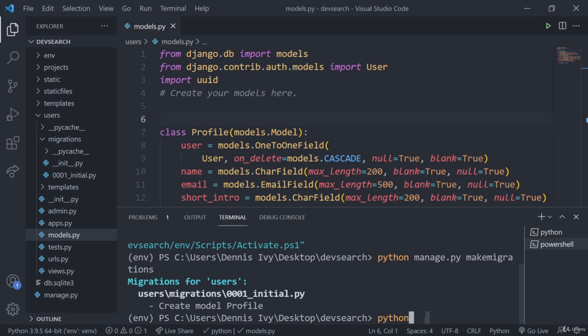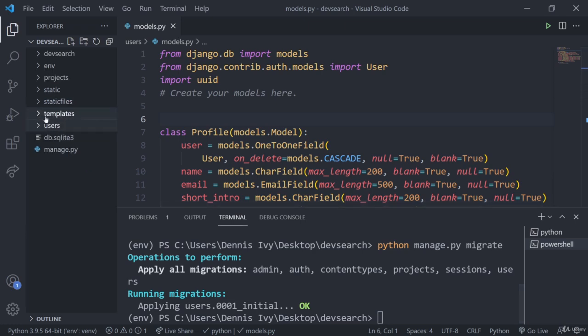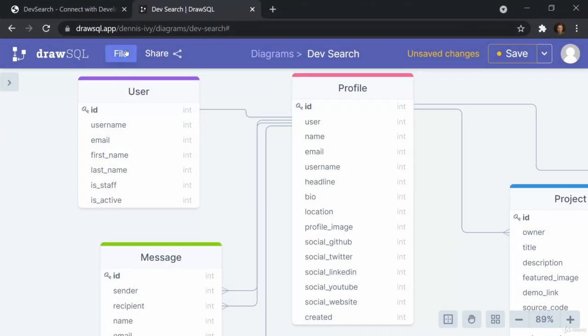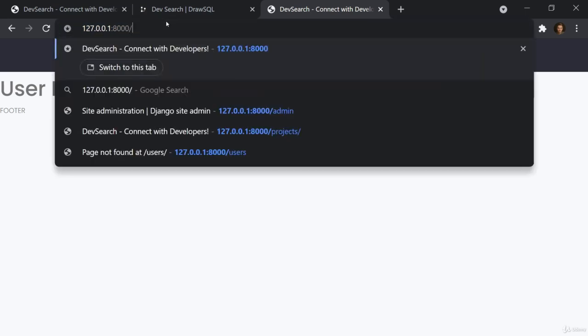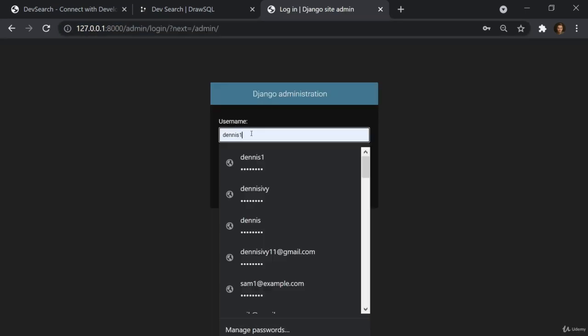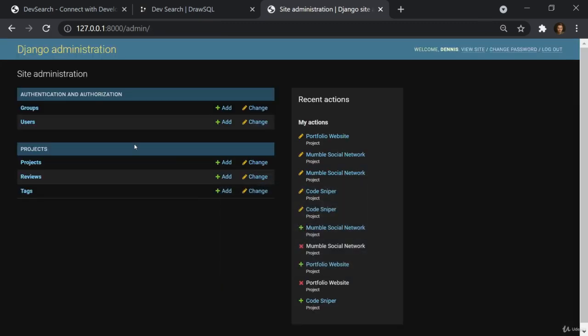And now we can run python manage.py migrate. It's gonna apply those migrations. We wanna be able to see this in the admin panel, so let's open up the admin panel and we'll go to /admin. Let's log in here. I don't remember what my username was.